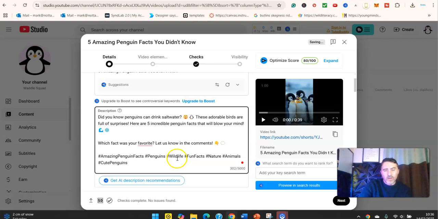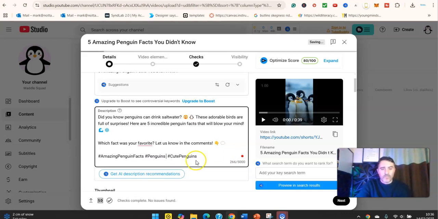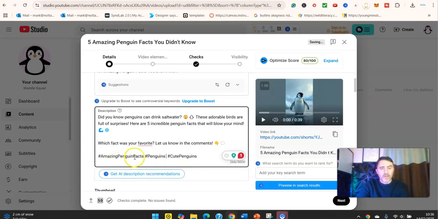Amazing penguin facts. So that hashtag is in there. I've then got penguins, wildlife. Do I need the rest of these? Probably not. So I'm going to get rid of those. There we go. Amazing penguin facts, penguins and cute penguins.